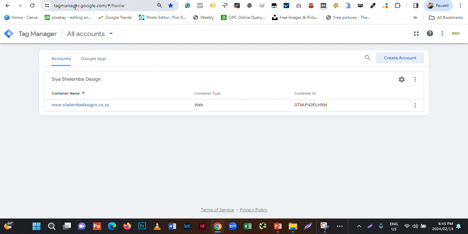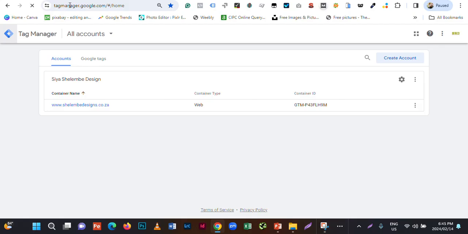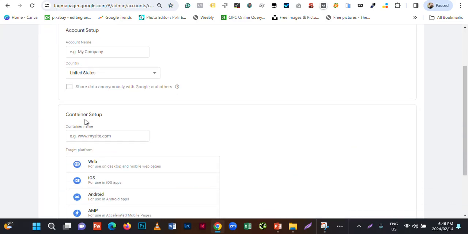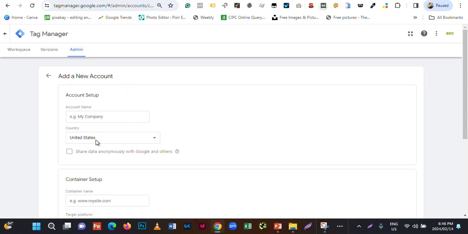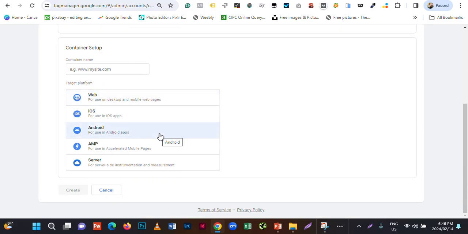So firstly, what you'll have to do is go to this website, tagmanager.google.com. You come right here. Now I've already set up the Google Tag Manager for this client, but in your case, you'll have to create an account, and then you go through this whole process of creating an account, putting your country, company name, website. Ensure to put web, because we're measuring web activities. In our case, if you're measuring something else, then you can put whatever you're measuring, and then you just click create and it will be created.